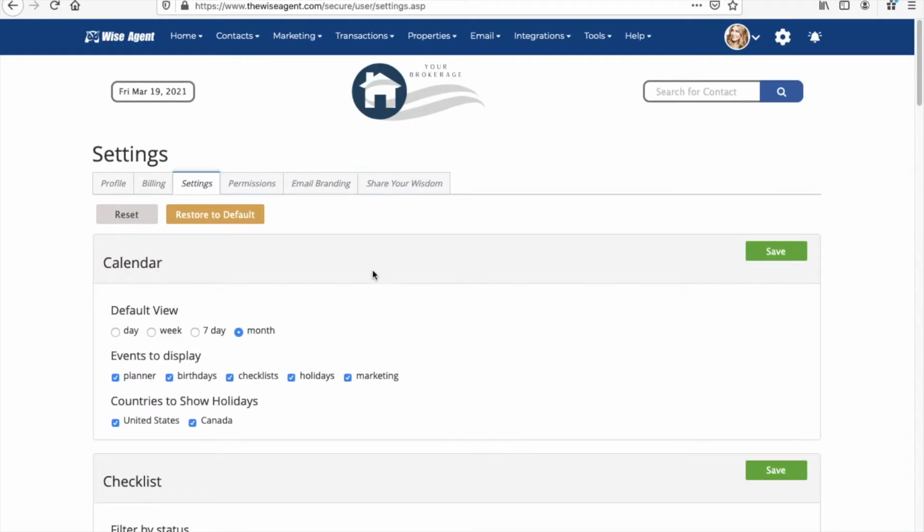The first option for settings is going to be your calendar settings. From here, you can change the default view from either day, week, 7-day, or month. You're also able to edit the events to display. So if you don't want your planner events or your checklist events, you can just uncheck those, as well as the holidays from the United States or Canada. Once you've made your selections, you can click the Save button and it'll save all those changes you just made.